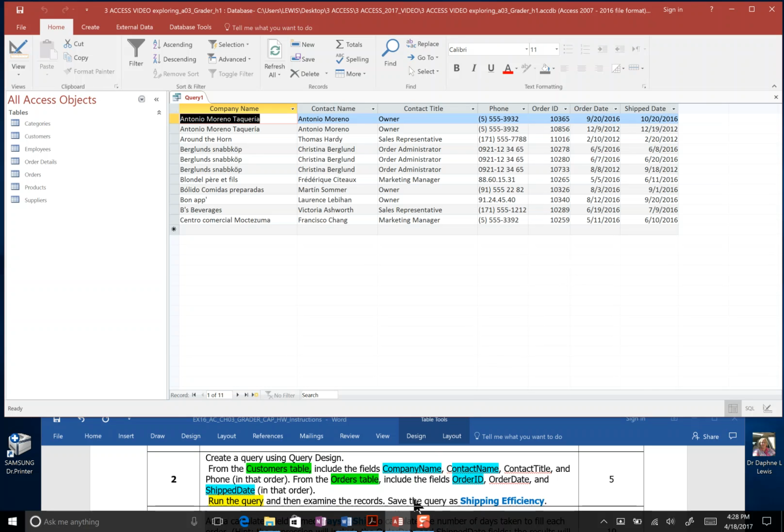It now says save the query as shipping efficiency. I'm going to come up to query one and right click and say save. It'll go, what do you want to save it as? I'm going to say shipping efficiency and then click OK. And that's the end of step two.